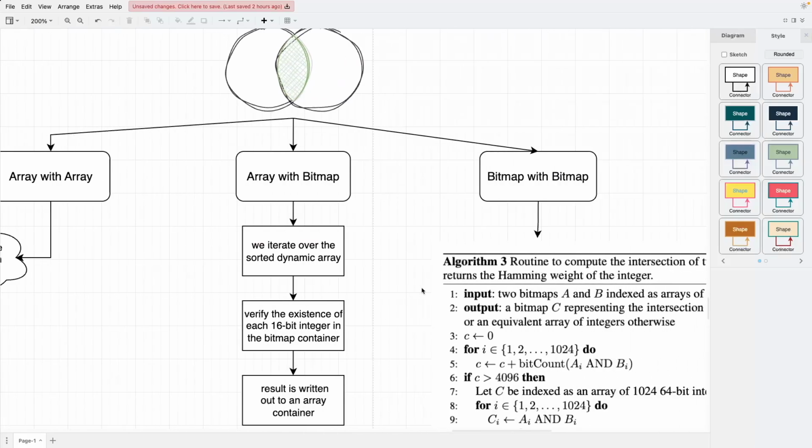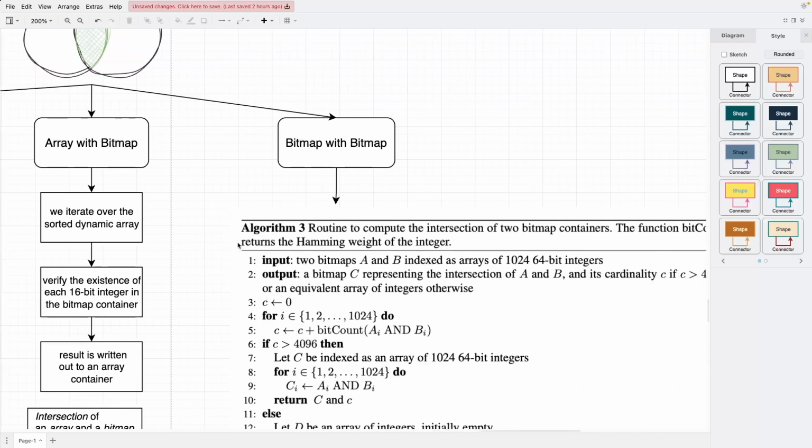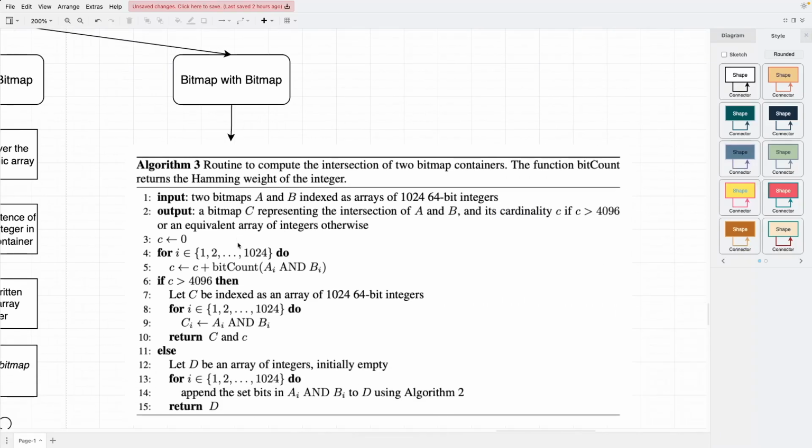Now we come to again arrays with, I think bitmaps with bitmaps would be better. So again, this is a photo of an algorithm from the paper, and it's very simple. I'll go through it step by step, just like we did for the previous two as well. It's very simple when you understand what it is saying.